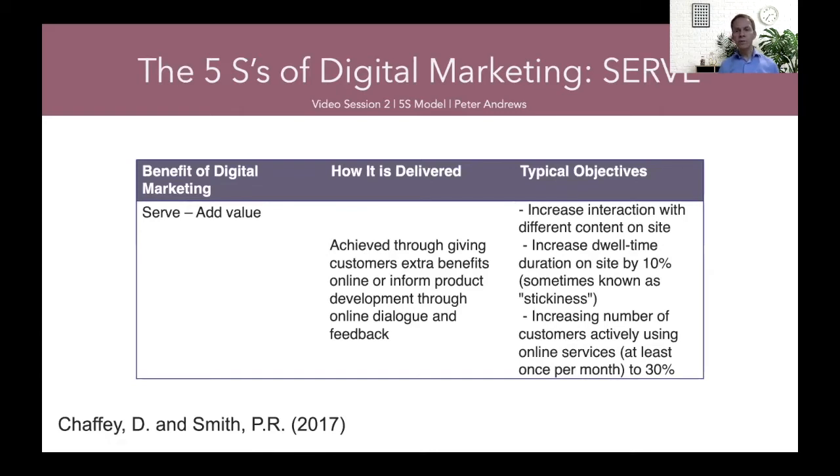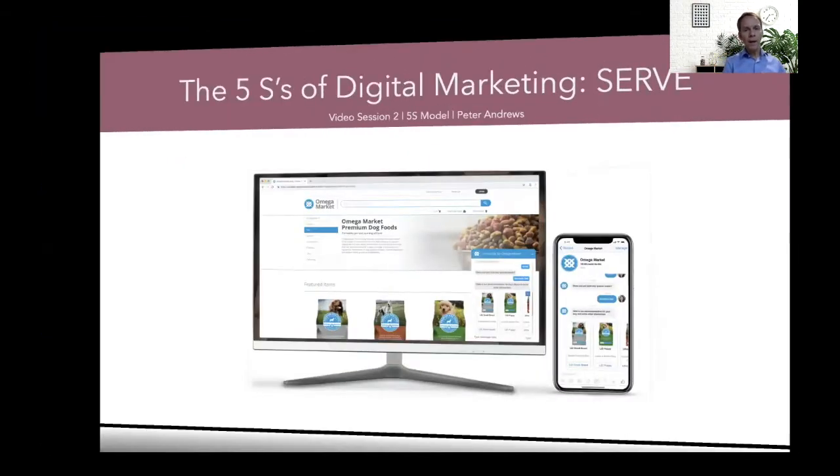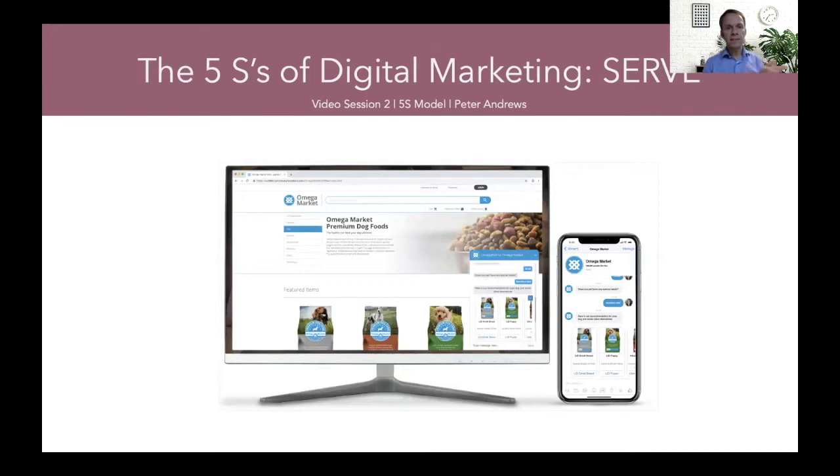Or perhaps it could be increasing the number of customers that are actively using our online services, maybe at least a month, and maybe we could set targets for that, say by 30%. A couple of examples for you here. So here's a Mega Market, premium dog foods, and they've got a really great chatbot on this website here, which is working you through some very simple artificial intelligence to ask you questions about your dog, the age of the dog, how active it is, the type of breed it is, so that it can recommend you a specific product that is going to work for your pet.